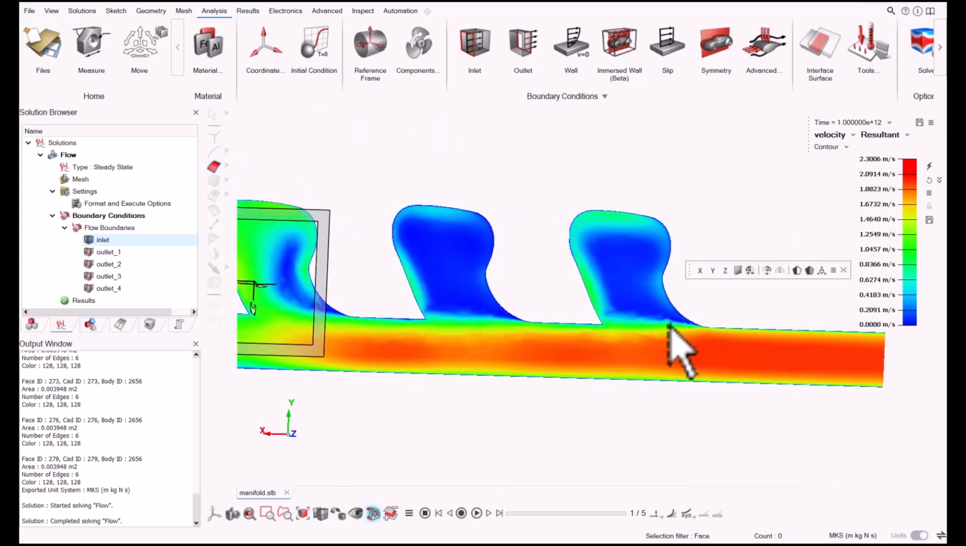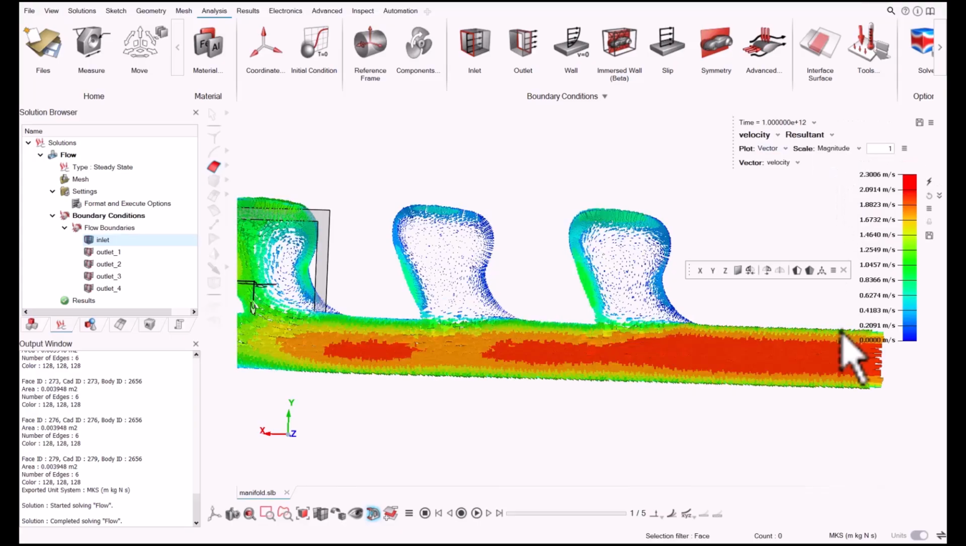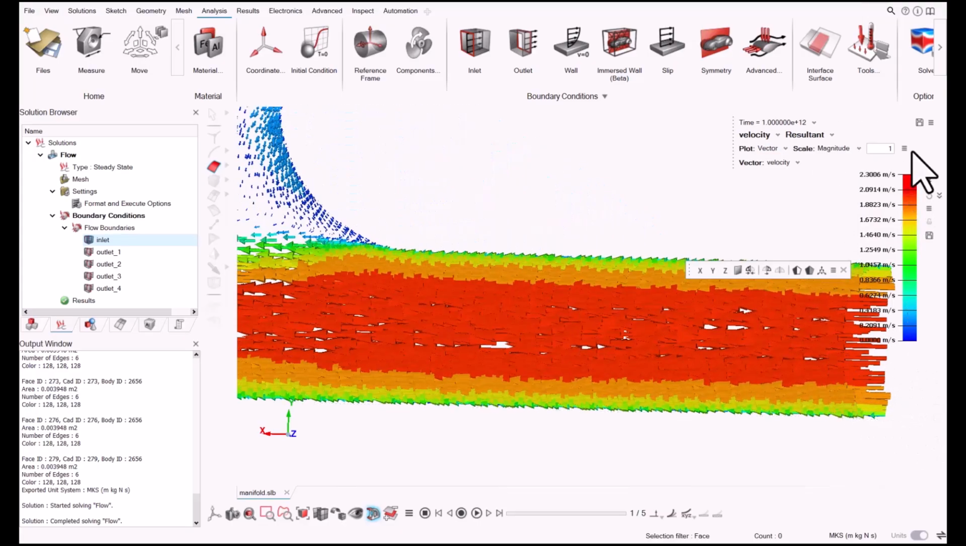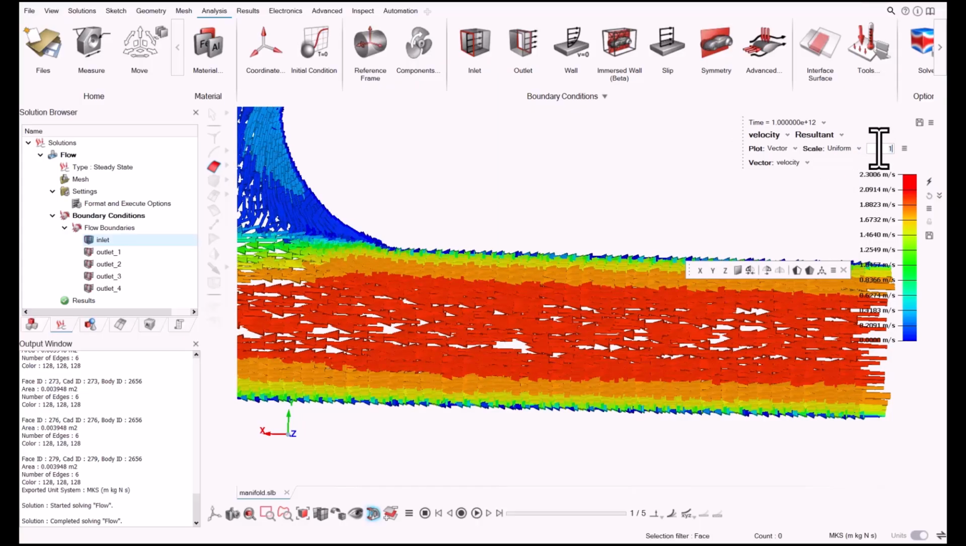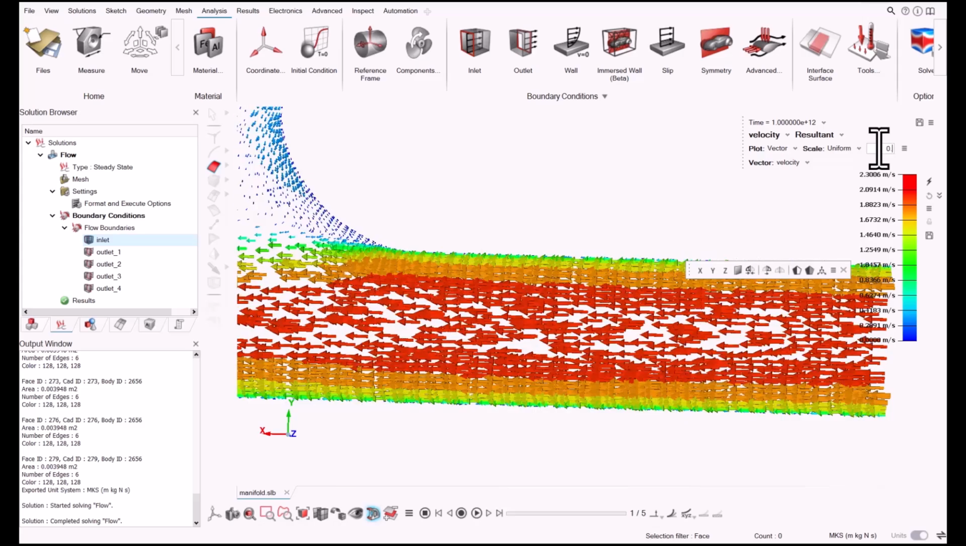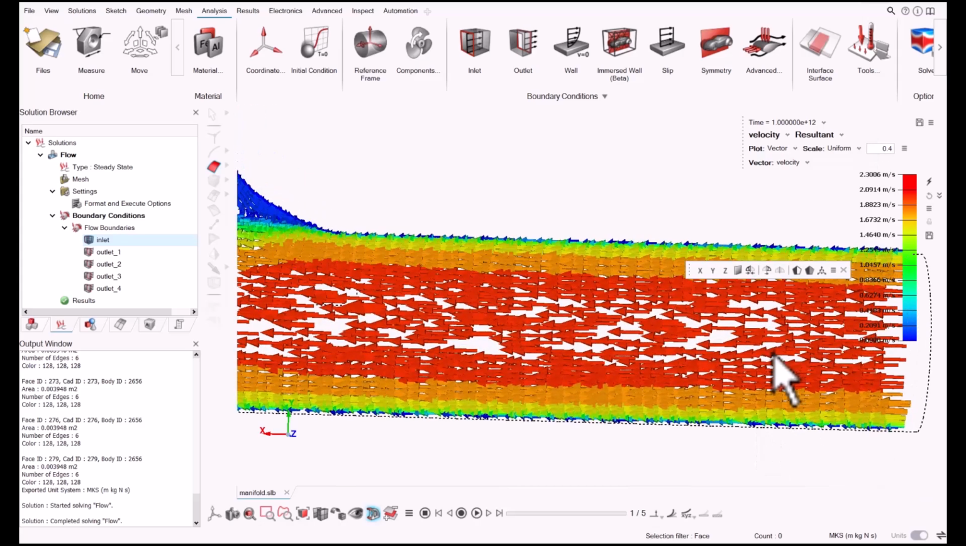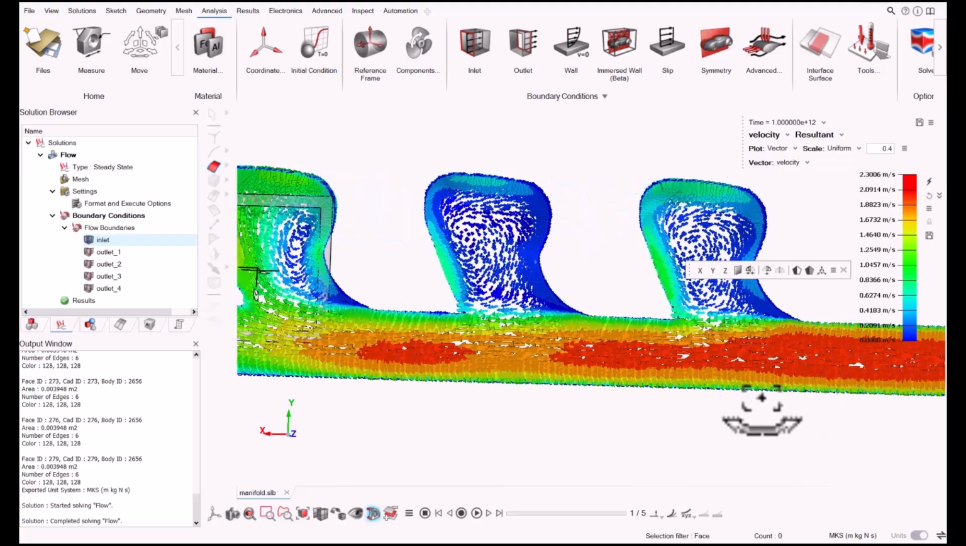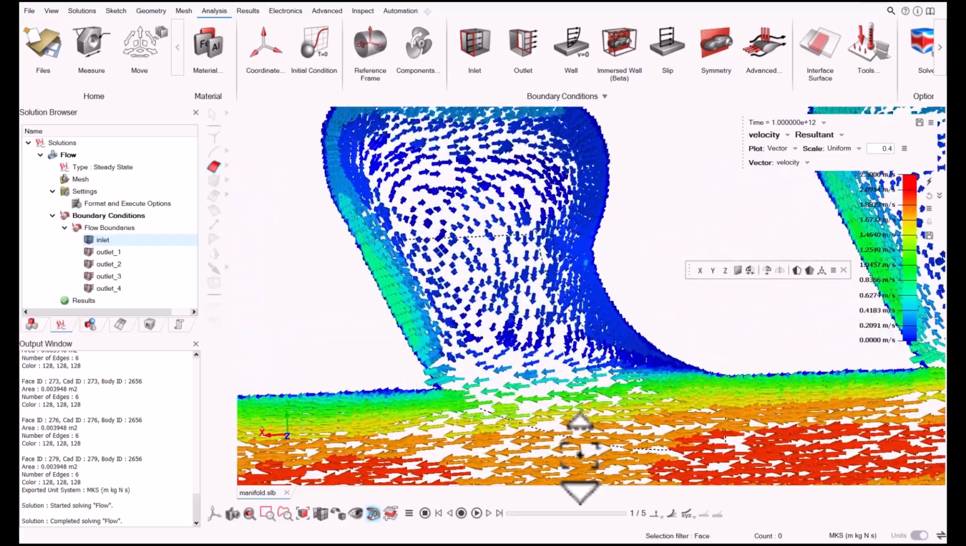And if you want, we can change the contour into vectors. So let's choose the parameter we want to display to be velocity, and the plot going to be vectors. And let's change the scale into uniform. Let's do 0.4. So you will see the vectors representing the flow field.